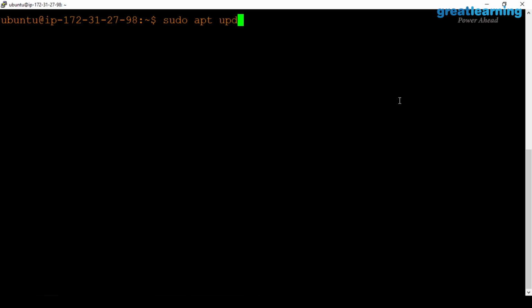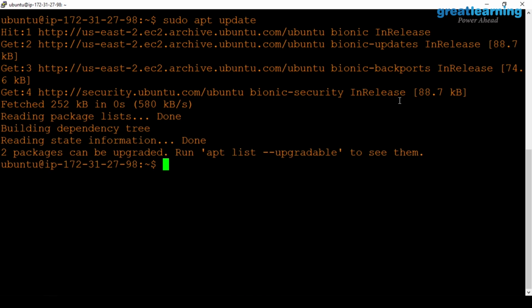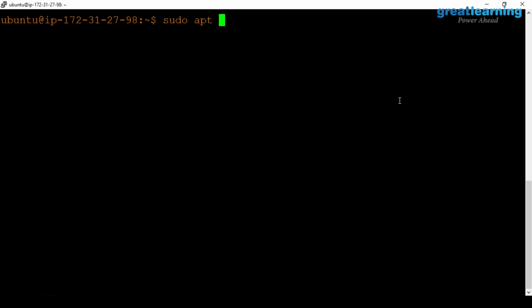So to install Git, what we're going to do first is update this instance. To do that, I'm going to use the command sudo apt update. This will update my Ubuntu repository in this particular instance. And once that is completed, I can go ahead and install Git. So the command to do that is sudo apt install git.